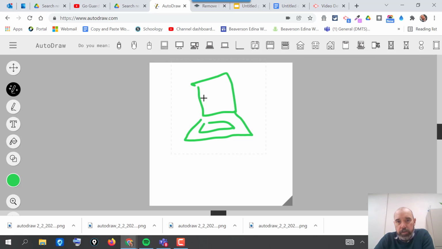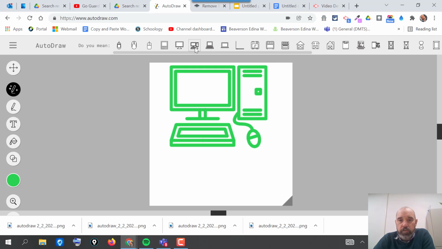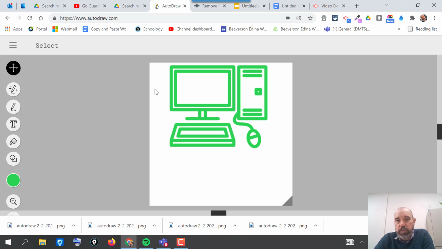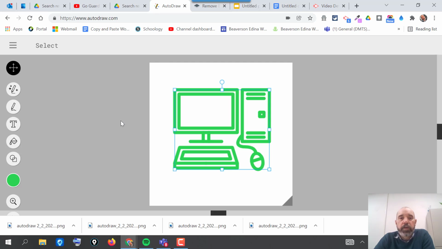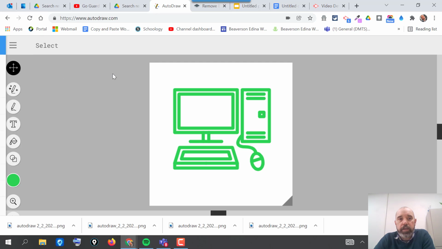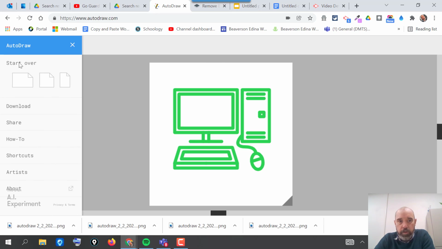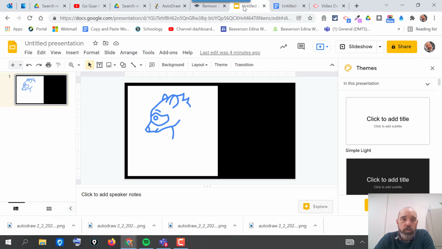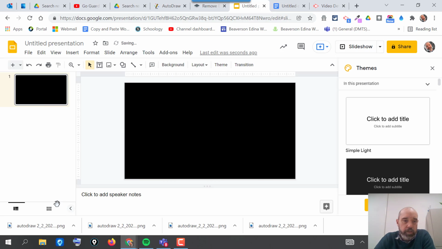You see, as I'm drawing this, I get a set of images up here that reflect that thing that I'm trying to draw. So now I've got this fancy dancy green computer. I'm going to choose the select tool and I can move that around. Excellent. Now I have some clip art that I want to use in a Google slide deck. So I click the three lines up at the top, the hamburger menu, and then I'm going to download that. Now that I have that downloaded, I can go over to my Google Slides, while I delete my last attempt, and I can click and drag that into my Google slide.